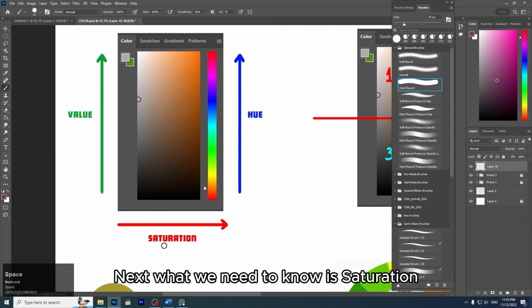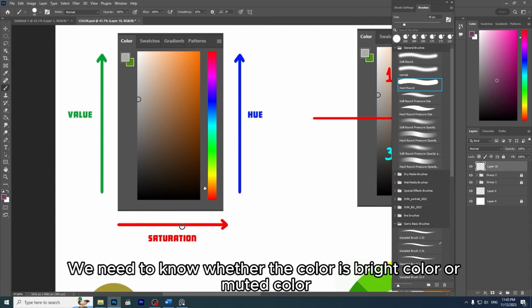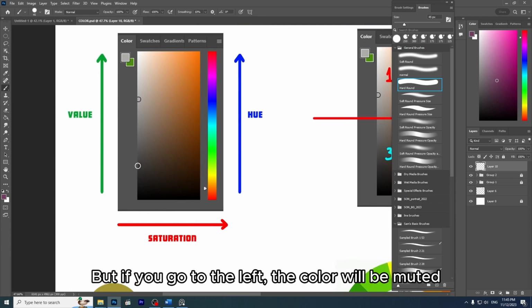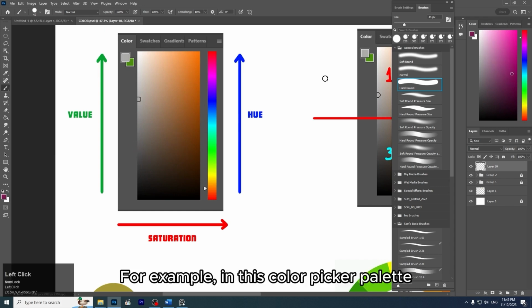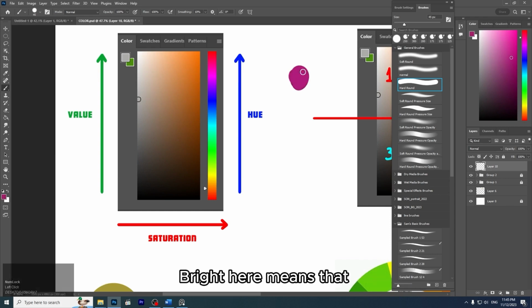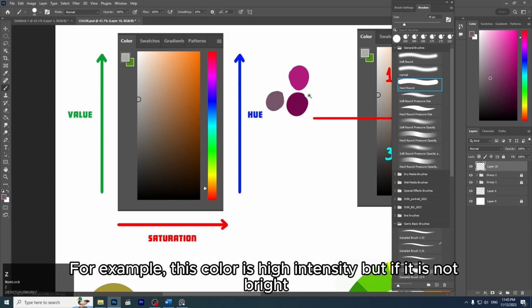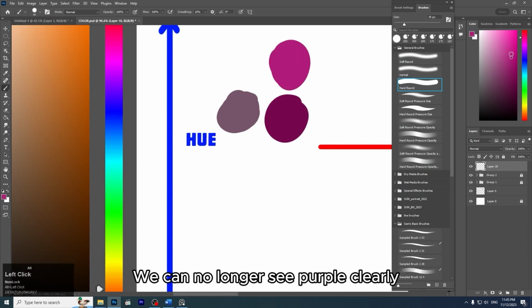Next, what we need to know is saturation. Saturation is the level of intensity of a color. We need to know whether the color is bright color or muted color. If you go to the right, the color will be brighter. But if you go to the left, the color will be muted, meaning it's less bright. For example, in this color picker palette, if I drag over here, the color will be brighter. Bright here means that even if you choose a color with high intensity, it will still be bright. For example, this color is high intensity, but if it is not bright, it becomes a color like this, a dull color. We can no longer see purple clearly.